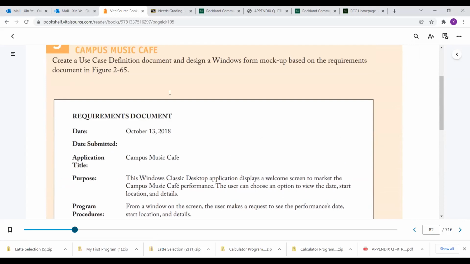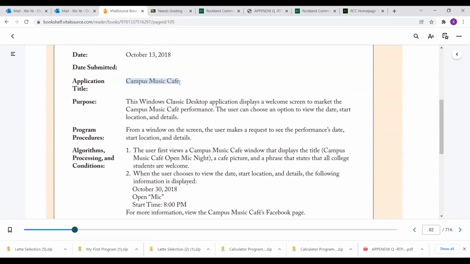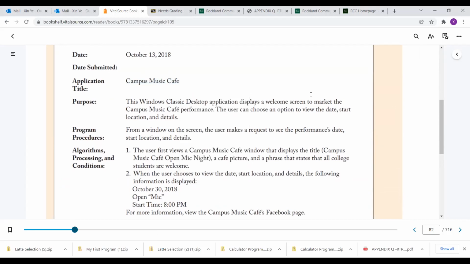Now, if you want to do the campus music cafe, the project name is campus music cafe, and the purpose is this Windows Classic desktop application displays a welcome screen to market the cafe. The user can choose an option to view the date, start options, and details. From a window on the screen, the user makes a request to see the performance date, start location, and details. So you can see here, the user first views the campus music cafe window, which displays the title, a cafe image, and the phrase that states all college students are welcome.